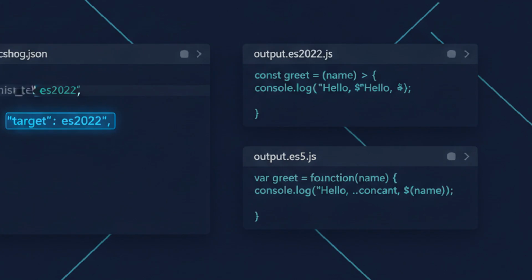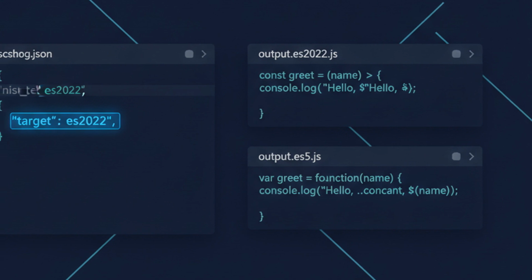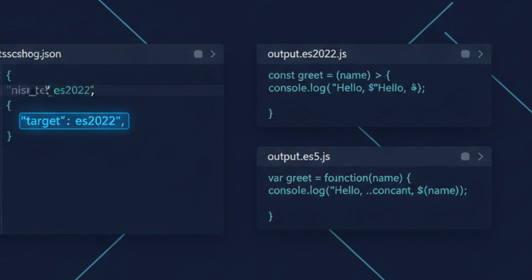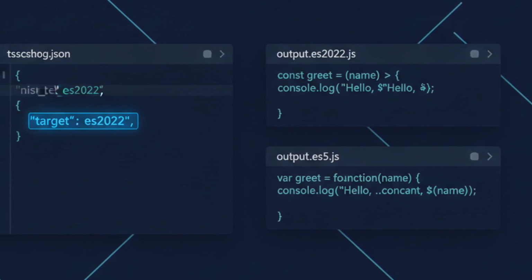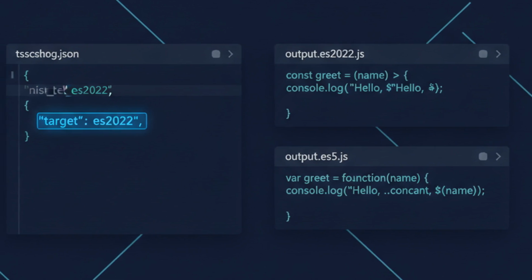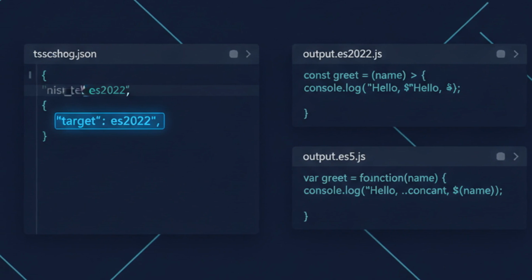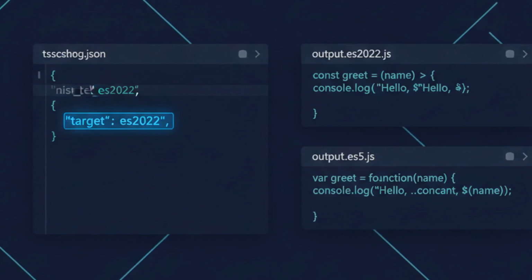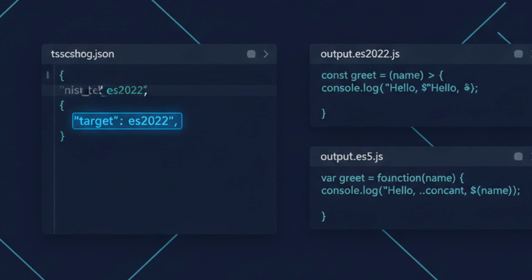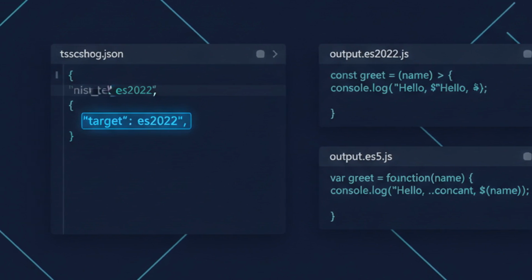Let's start with target. TypeScript compiles down to plain JavaScript. But which version of JavaScript? That's what target controls. If you set it to ES2022, modern features like optional chaining stay as is. If you set it to a much older version like ES5, TypeScript rewrites your code to work on ancient browsers. For most projects in 2026, ES2022 is a safe, modern choice. Pick the lowest version your users actually run.